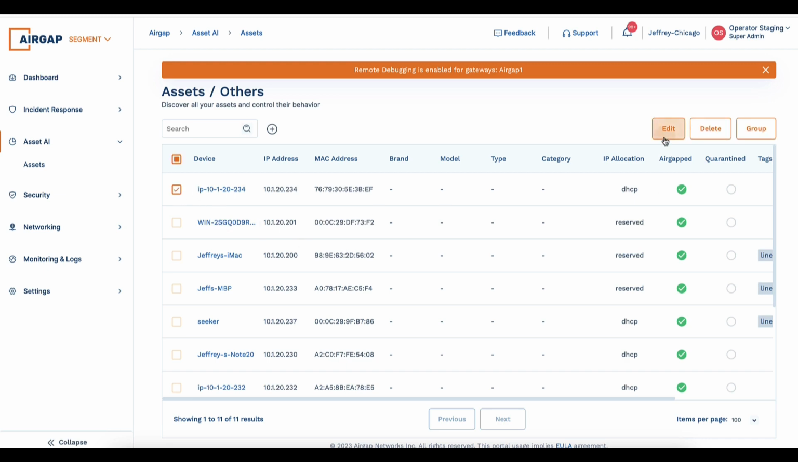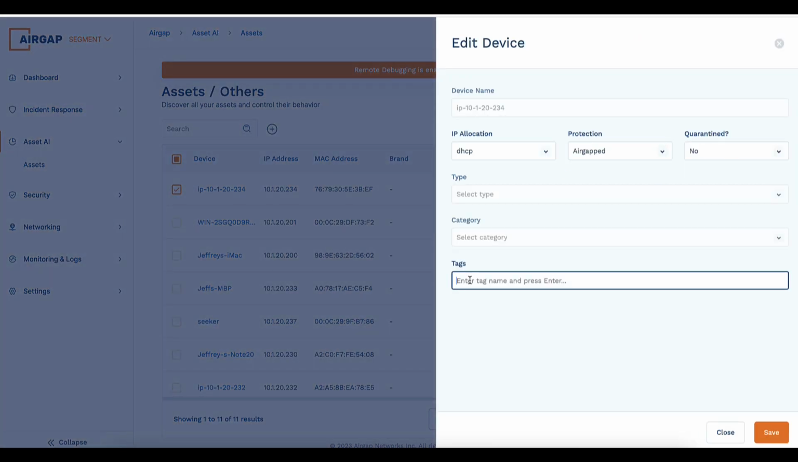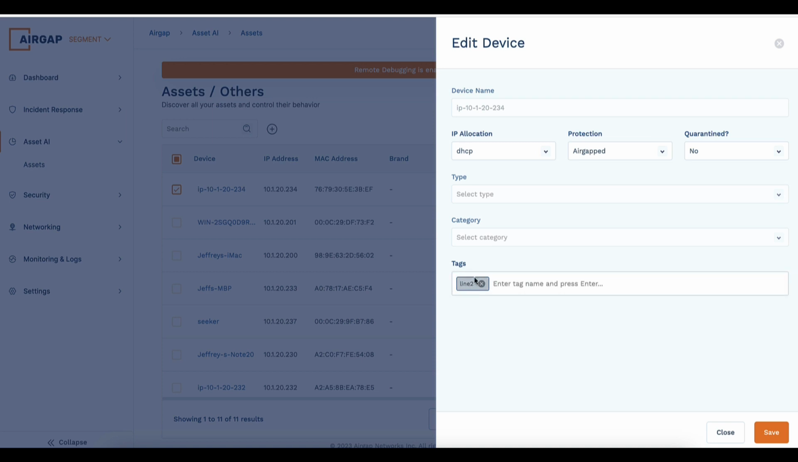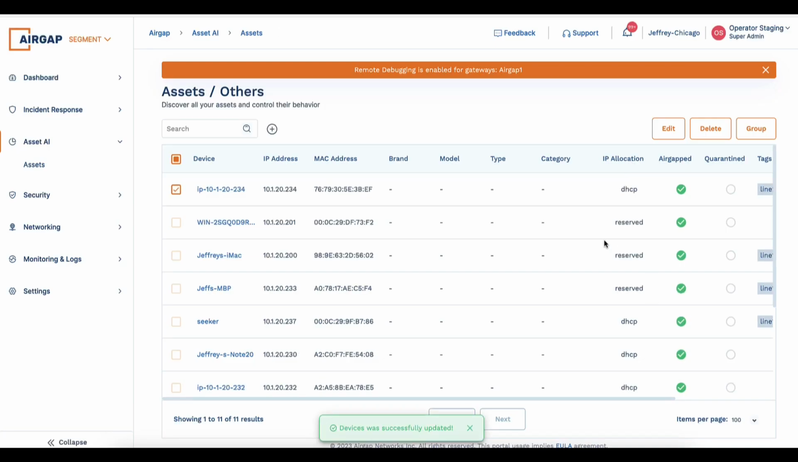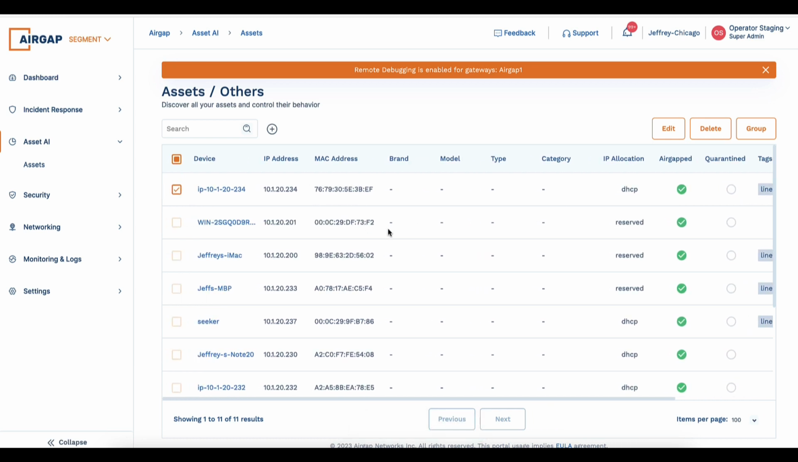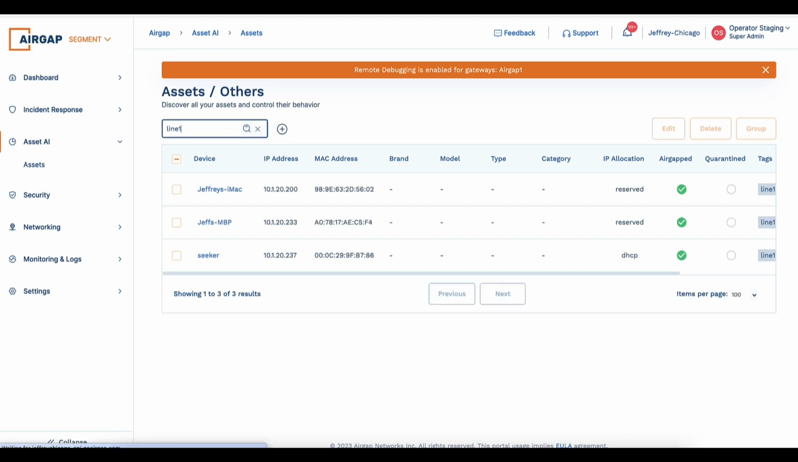So if I wanted to add a tag, I just simply edit the device and I will place in whatever my tag needs to be. So I type it in, hit enter, right? So it shows up in a gray box like this, and I hit save. So after I hit save, you'll now see I have a line 2 tag on this device. So maybe I have a couple hundred devices here in this view. I just want to look at line 1 devices.